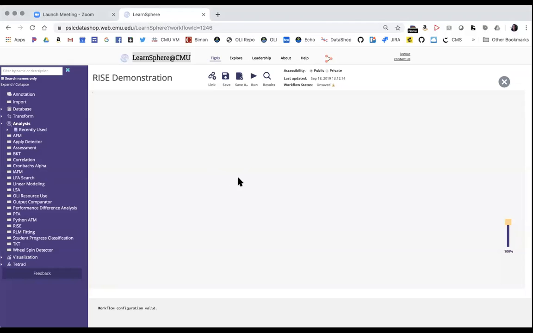And when you enter Tigris, or as soon as you enter LearnSphere and you log in, you have access to all of your workspaces or workflows that you've produced, and then you can dive into each one. I came into this one and then wiped out everything that I had done previously so that I can recreate it for you.